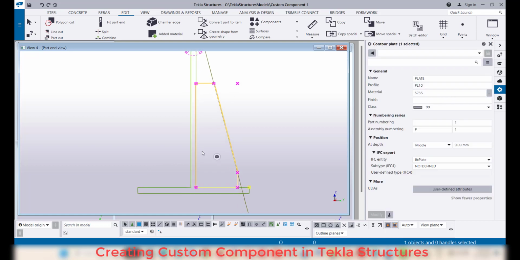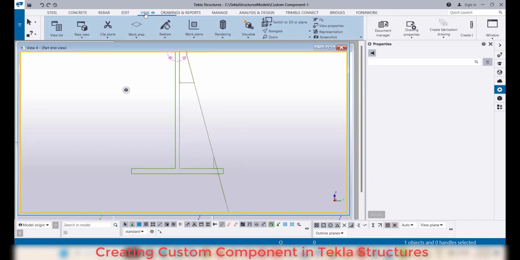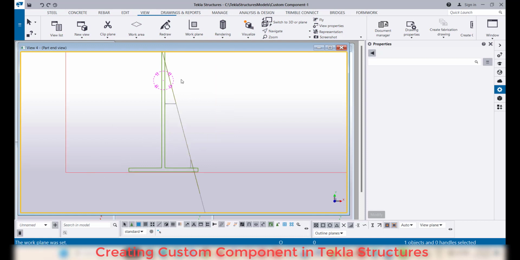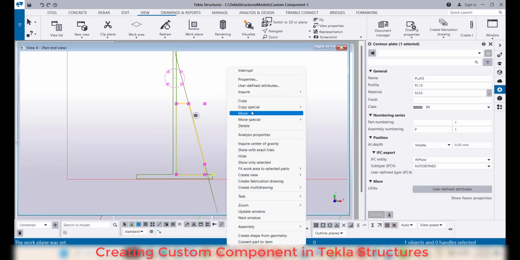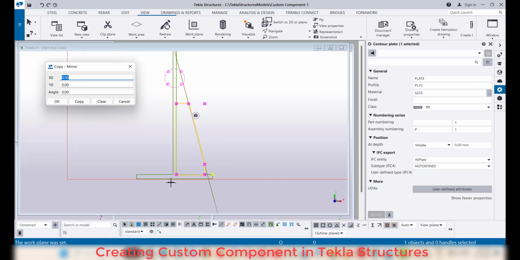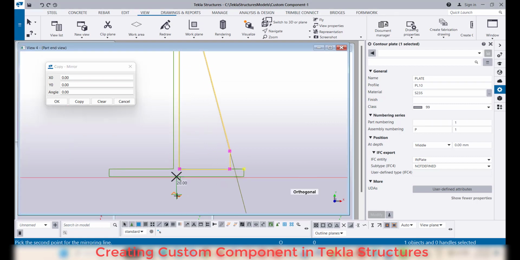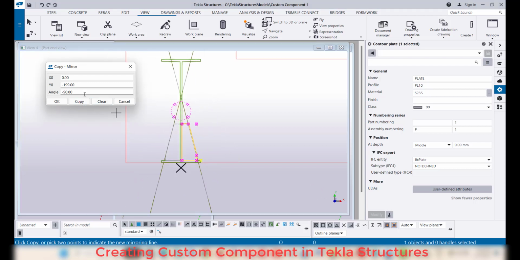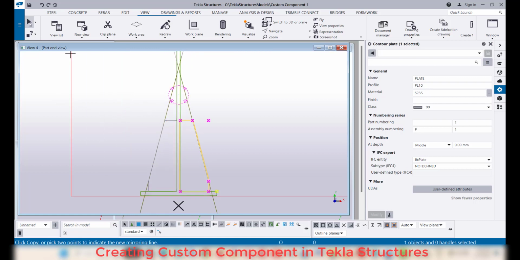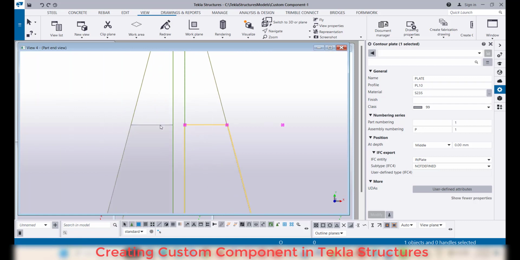Now we can select this stiffener plate. Next what we are going to do is go to View, Work Plane, Parallel to Work Plane, and click here so that it will be applied parallel to the work plane here. Now you can select this plate, right click, Copy Special, Mirror, this is the midpoint, and click, and then click on Copy. So as we can see, the plate is now available. Click OK.